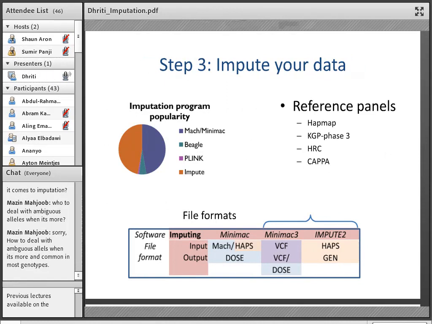So once you have phased your data, you are ready for imputation. You have to select an imputation tool and reference panel against which you will impute your data. The pie chart here shows the most popularly used imputation tools. As you can see, the most popular ones are Impute and Minimac. Earlier people did use PLINK for imputation, however, it's not used anymore.